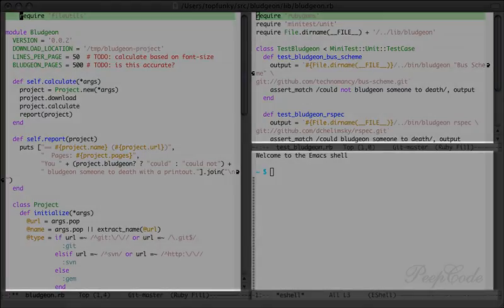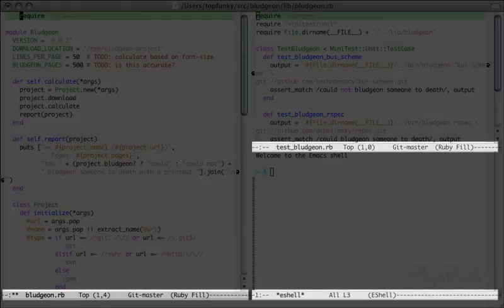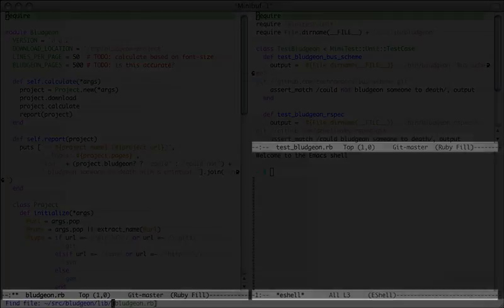At the bottom of each window is the mode line. This shows which window is active, the current line number, the current Git branch, and the major and minor mode, which we'll talk about later. At the far left, it shows an asterisk if there are unsaved changes. It even will tell you if you're on a file that hasn't been pushed out to your remote repository yet.